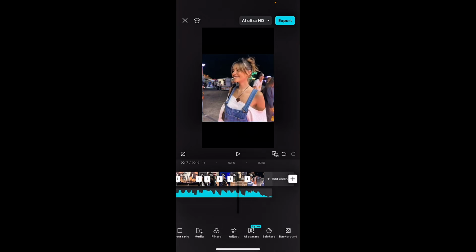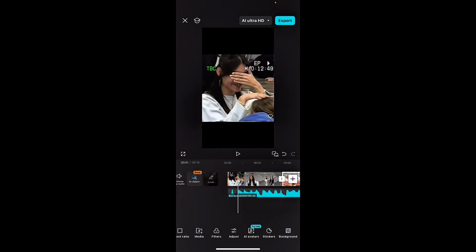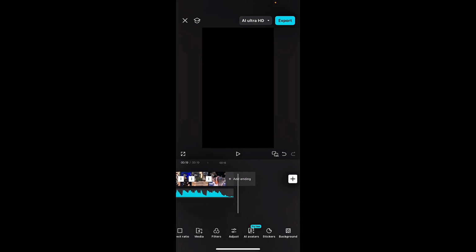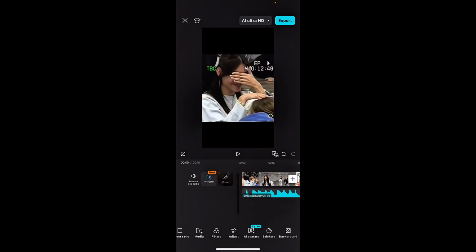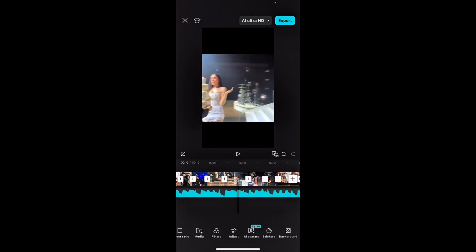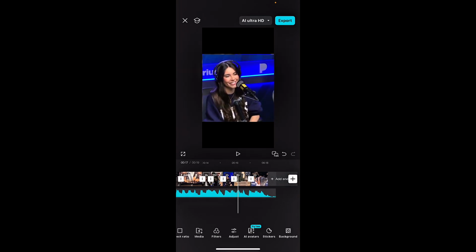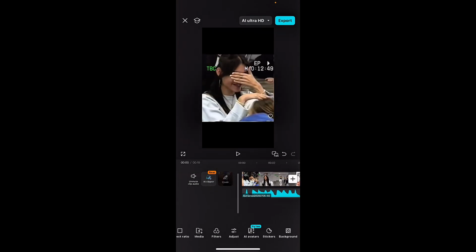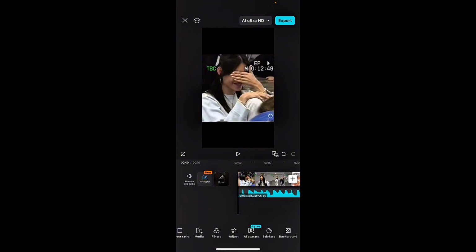Okay, so now that I have them all fit in exactly how I wanted them, oh my gosh, why am I forgetting my editing process? So basically, oh my gosh, why am I forgetting? I'm forgetting how to do everything now.